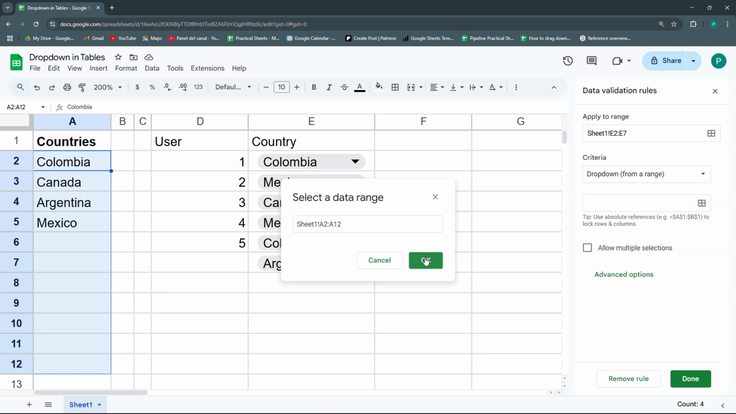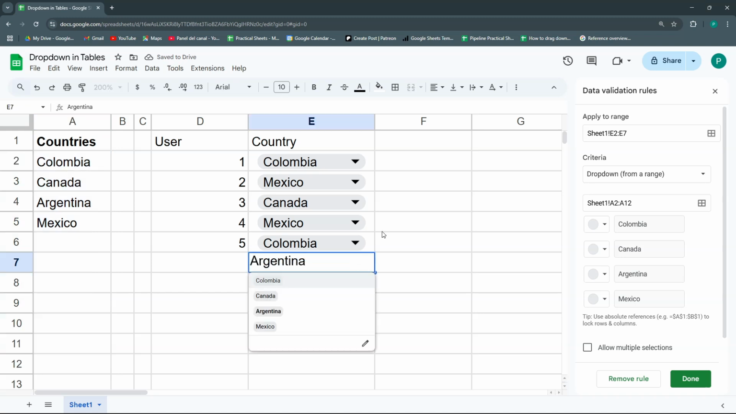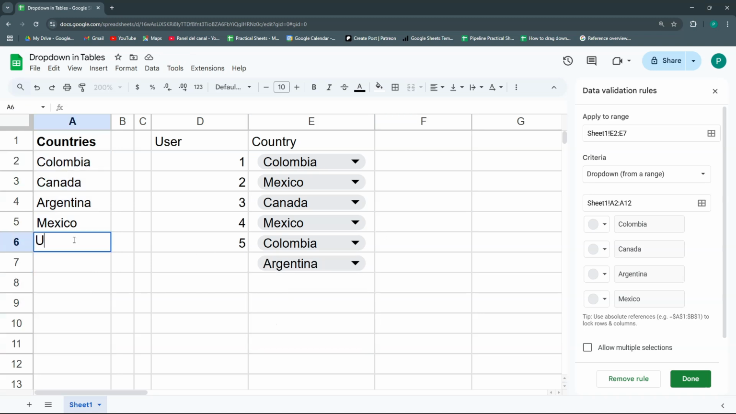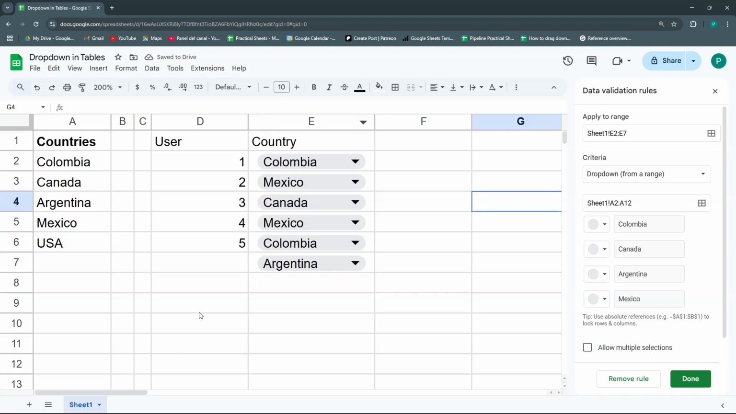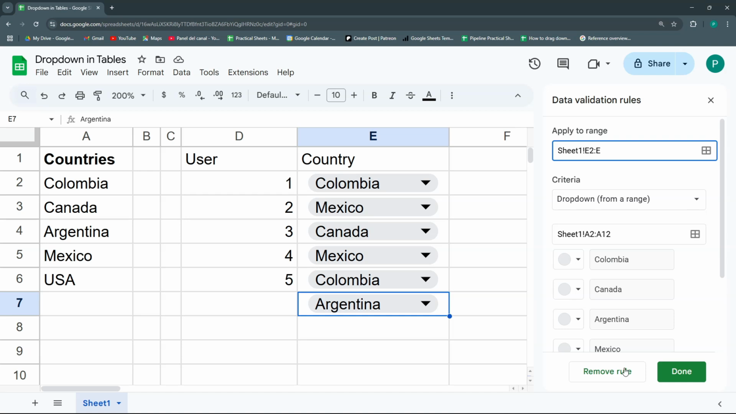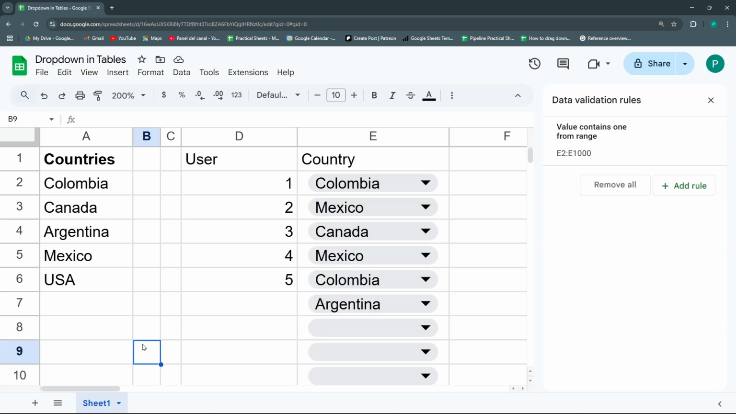If I have new countries, this is much better, because if I add a new country, I have it here automatically. I don't need to remove the drop-down and then add it again. And if I want to have it up until the end, I will just remove the number 7 and leave it open. Actually, let me give a bit more zoom and click done. This is how we normally used to work with drop-downs. Now that we have tables, things may be just a bit easier.